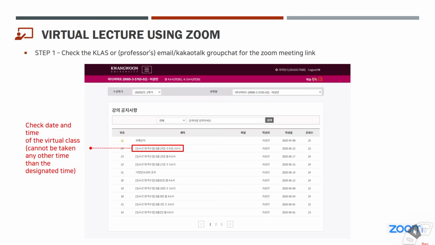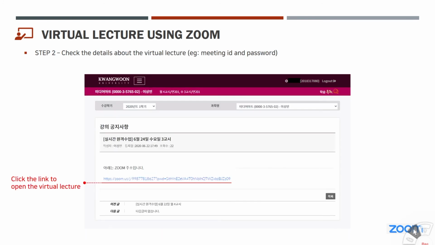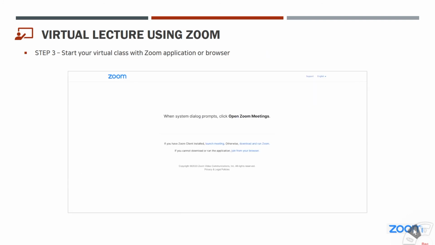Like WebEx, it's the same method for Zoom as well. You should check your class notice board or professor email or Kakao group chat for the Zoom meeting link. And then after you click the title, you can see the details about your Zoom link. Just click the link and you'll be redirected to the Zoom page. And either you can listen through the Zoom application, or you can simply listen in the browser as well.